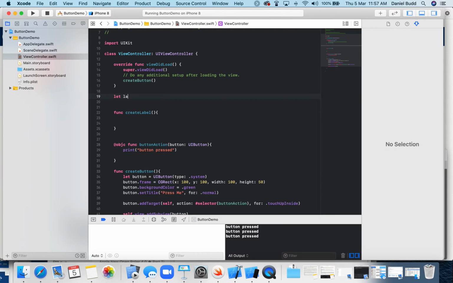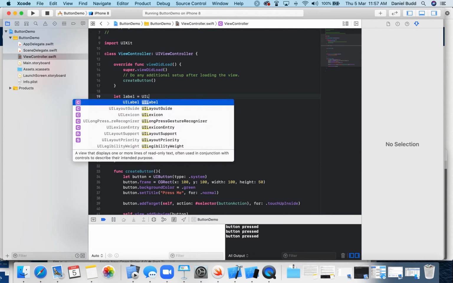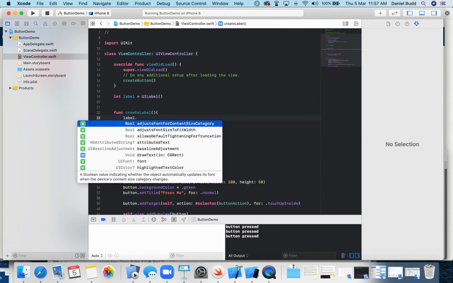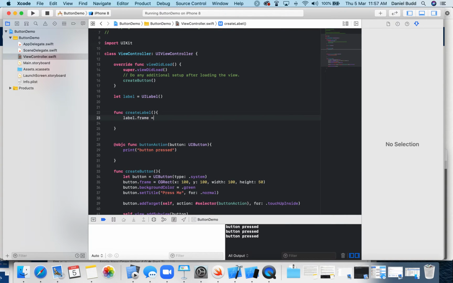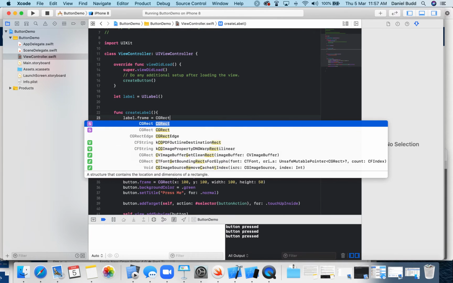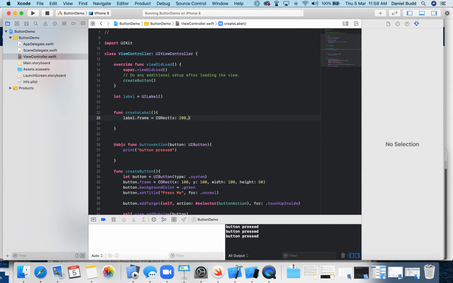So we're going to go let label equal UI label. Okay, so that means this instance can be accessed from within our other functions. Then we're going to define the properties of that label. So again, how big is it going to be? CGRect. Where's it going to sit? So X and Y. 200 by 200, width 100 by height 50, which is the same size as our button.